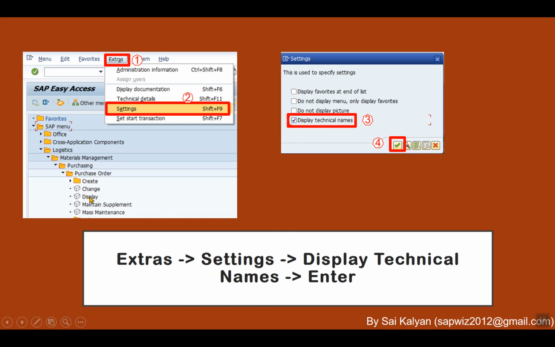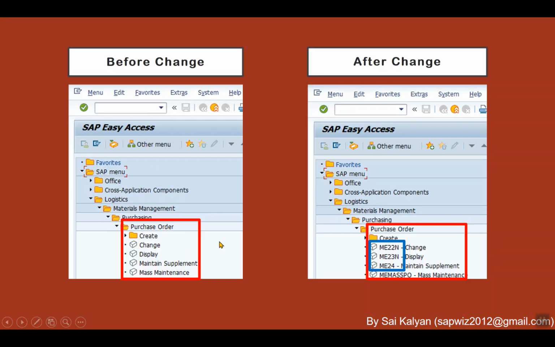Okay, so in case you want to see the transaction codes, this is the setting that you need to do. First of all, you need to click on Extras, then click on Settings, and then you will see the screen which you see here. The checkbox will not be checked, so you need to check this box and press enter. Then obviously you will be able to see the technical names. So this is before the change, that means before enabling the technical names, and this is after enabling the technical names. If you see here, the transaction codes are shown beside.